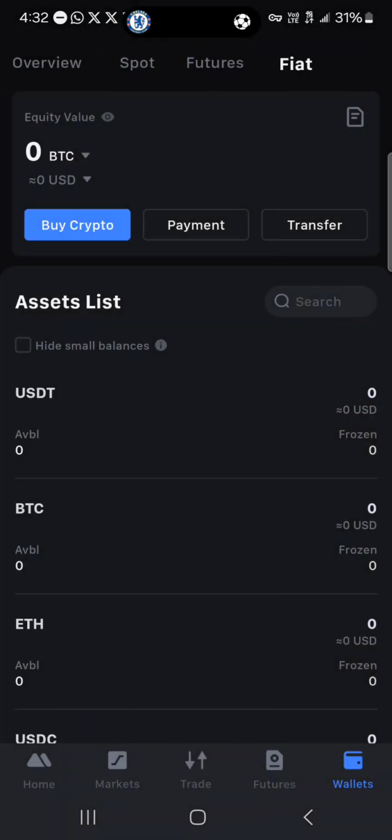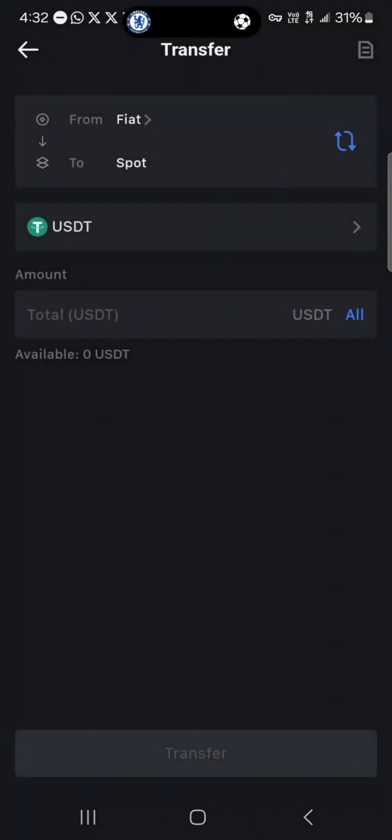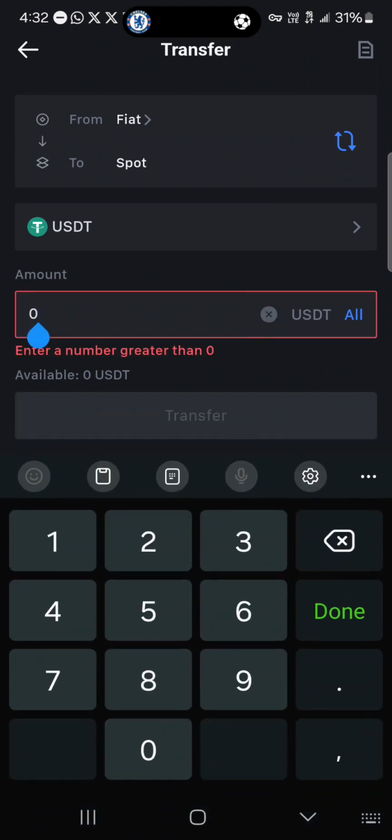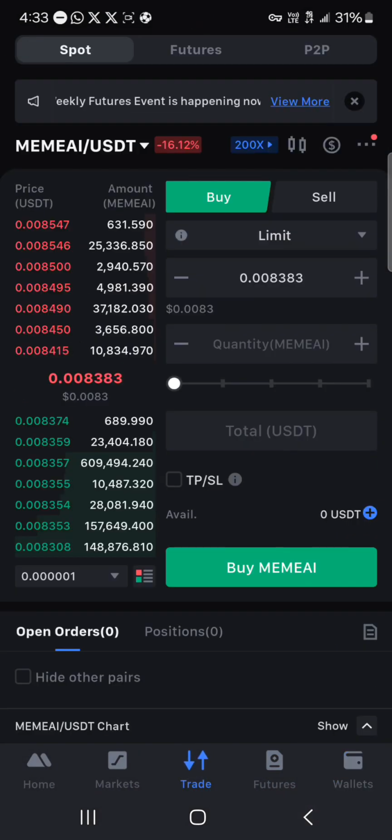Now, once you've gotten some cryptocurrency, which would then be here, you could easily click on the transfer option to transfer from your fiat bank or your fiat wallet into your spot wallet. And now once you've entered the amount you wish to transfer, click on the transfer option and it's gone. Head to the trade icon, which is the spot wallet we talked about.